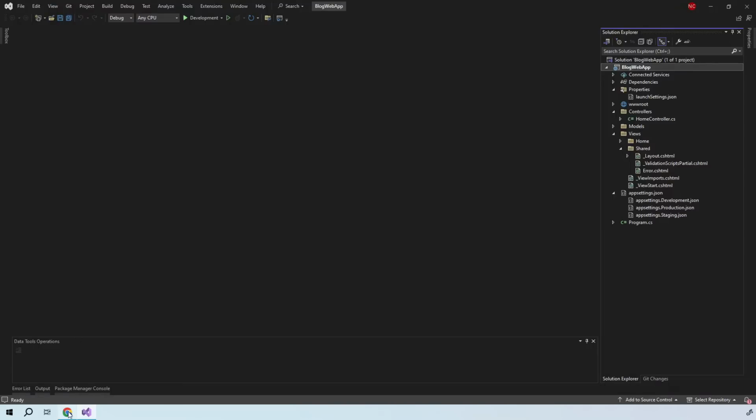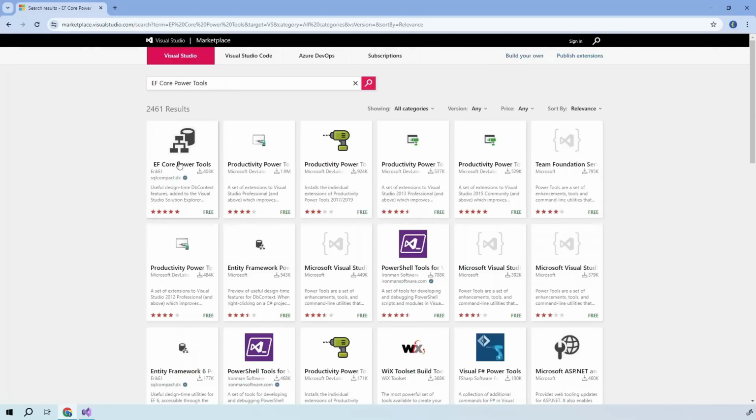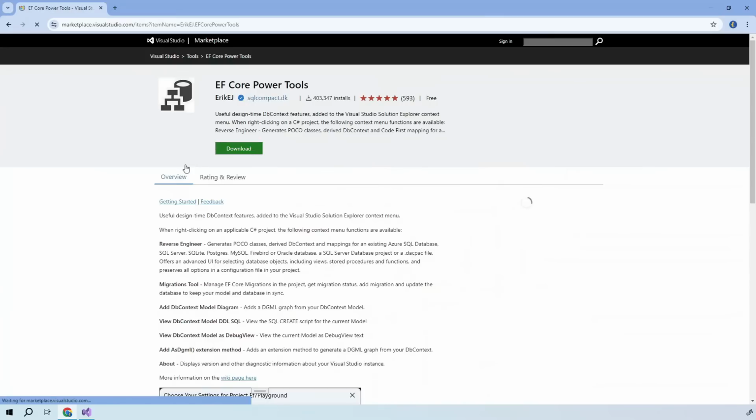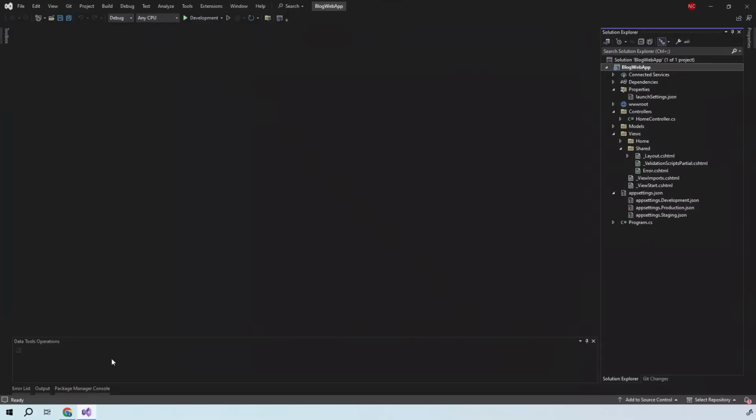Also, we can install this extension by going to the marketplace.visualstudio.com and then search for EF Core Power Tools. Then click on the extension here, EF Core Power Tools. Then you can click download and download the extension. We have already installed the extension in Visual Studio and we are good to go for the next lecture.